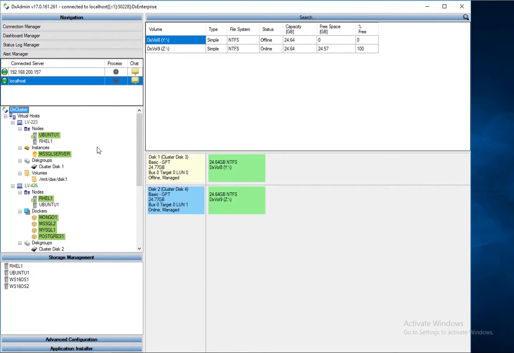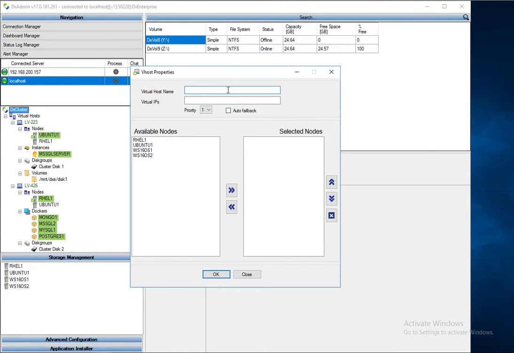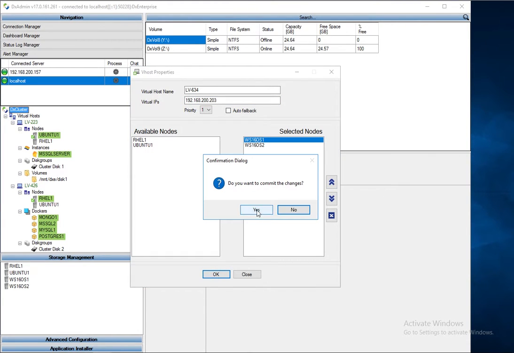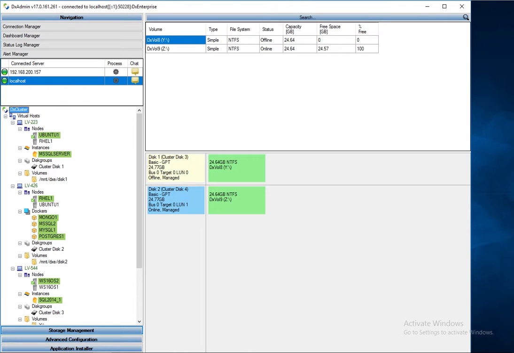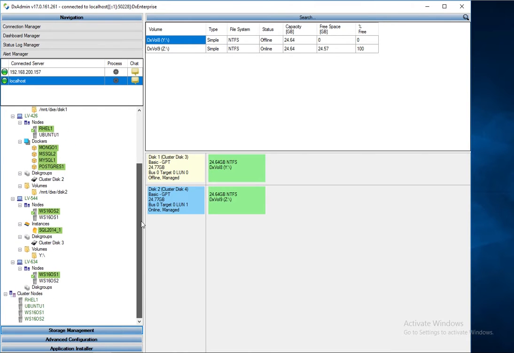The next thing I'm going to do is create another vhost that can run on our Windows nodes. Just like before, we need to give it a host name and an IP address, and then add our 2 Windows nodes for the vhost to be able to be active on, switch up the ordering, and click submit. So from there, I just need to associate my storage to the new vhost I just created.